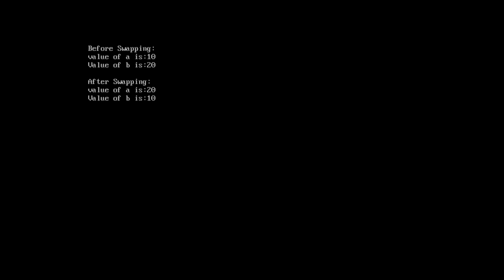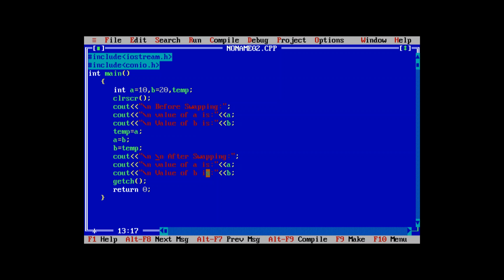Right. So this is before swapping and after swapping. So this is the program. First of all, these are predefined values. There are two predefined values, 10 and 20. A has the value 10 and B has the value 20. And there is a temp variable used, so that the values of A and B can be passed through the temp for the time being. That's a temporary variable.